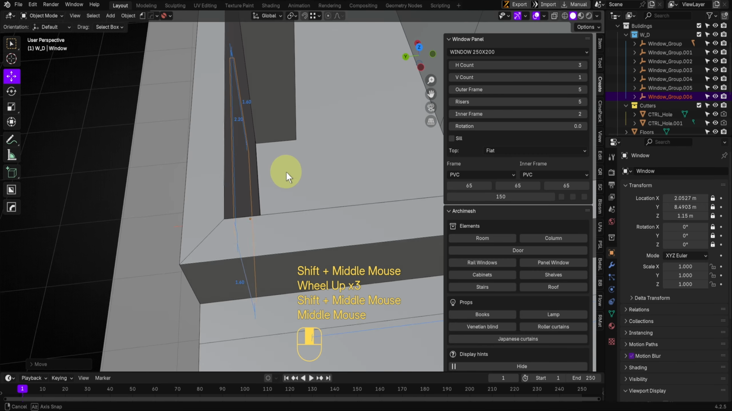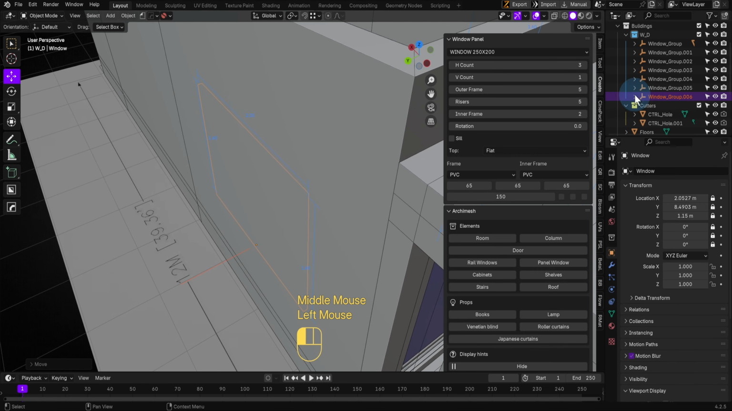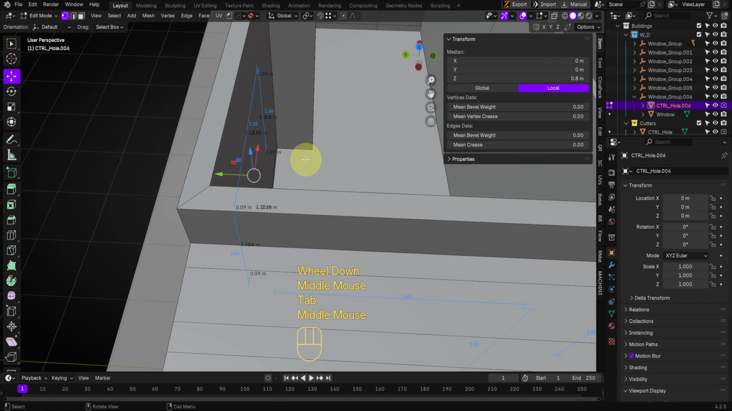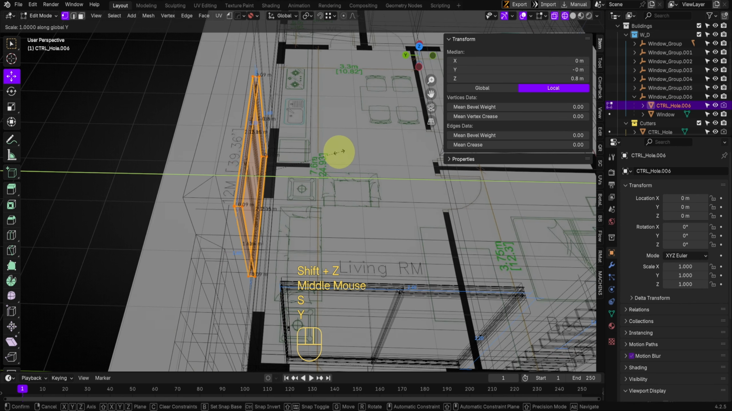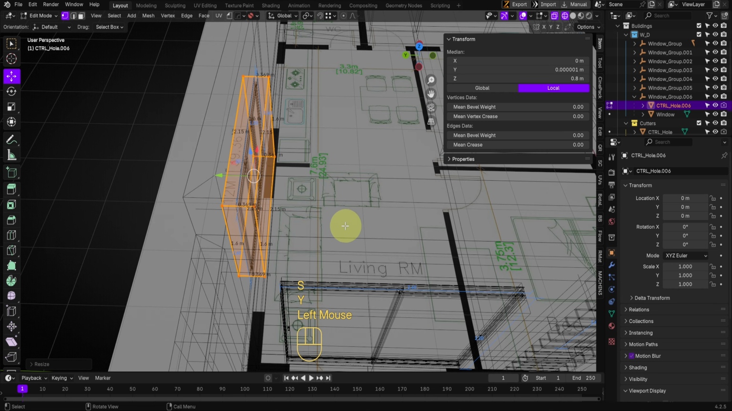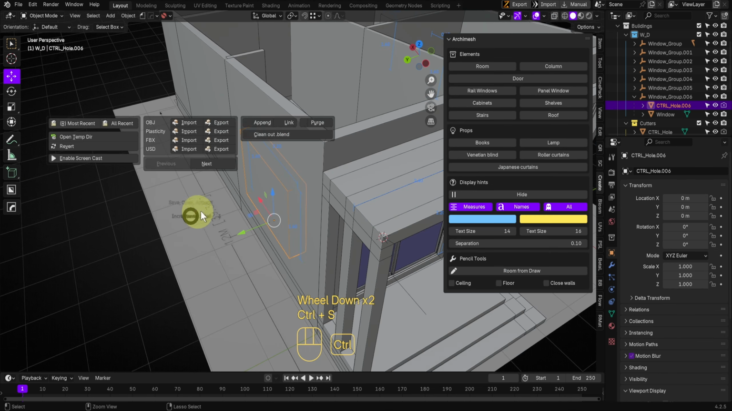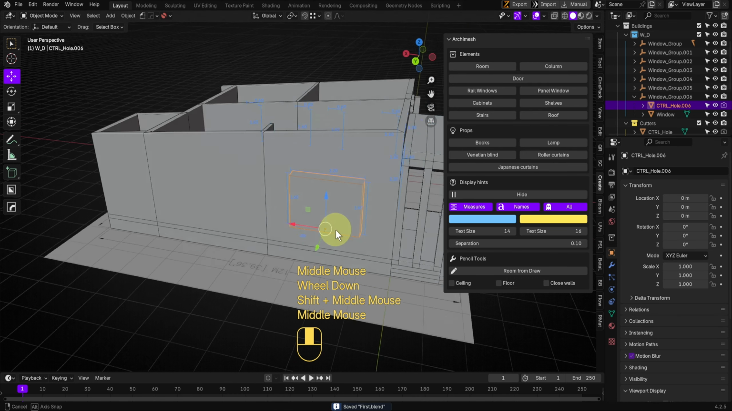And then for the control all object, let's come to the window group, select the control all, and then this mode, let's scale it out so that it's going to be bigger than the thickness of the walls. Nice. Remember to save your work, guys.